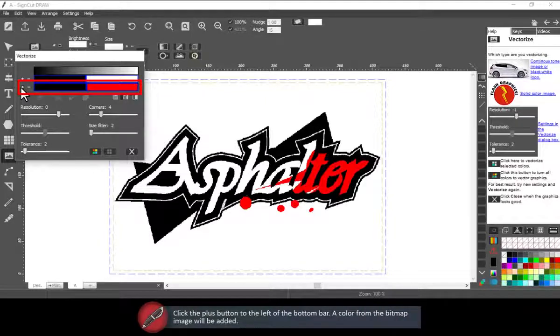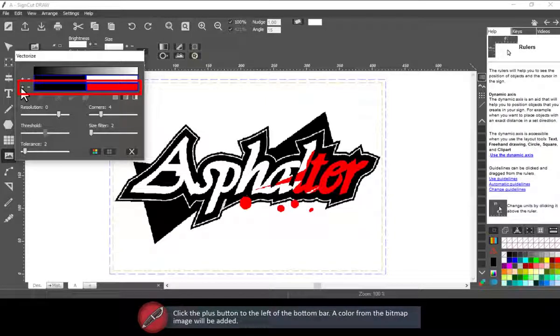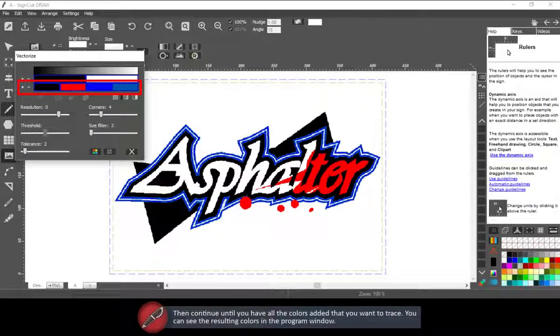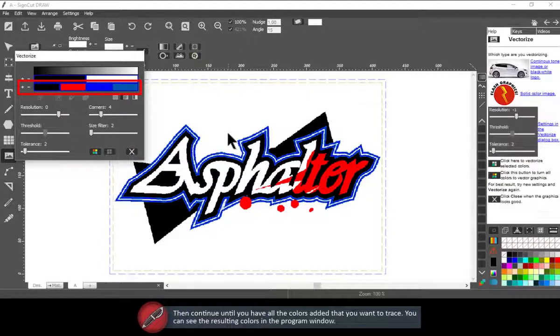Click the plus button to the left of the bottom bar. A color from the bitmap image will be added. Then continue until you have the colors added that you want to trace. You can see the resulting colors in the program window.